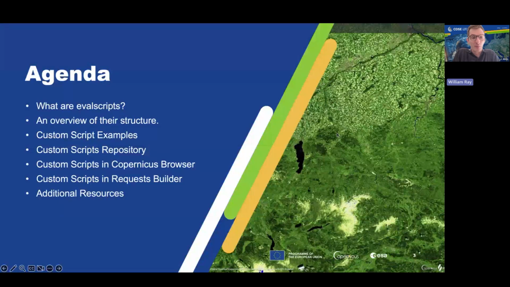So what am I going to go through? I'm going to talk about, well, what are EvalScripts / custom scripts. I'm going to run through an overview of their structure. I'm going to run through plenty of examples. So I'll have a kind of examples-based approach to showing some of the functionalities within custom scripts.